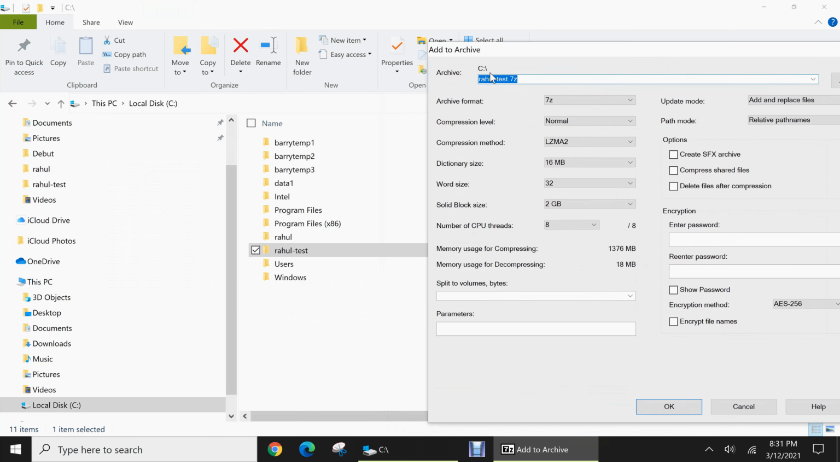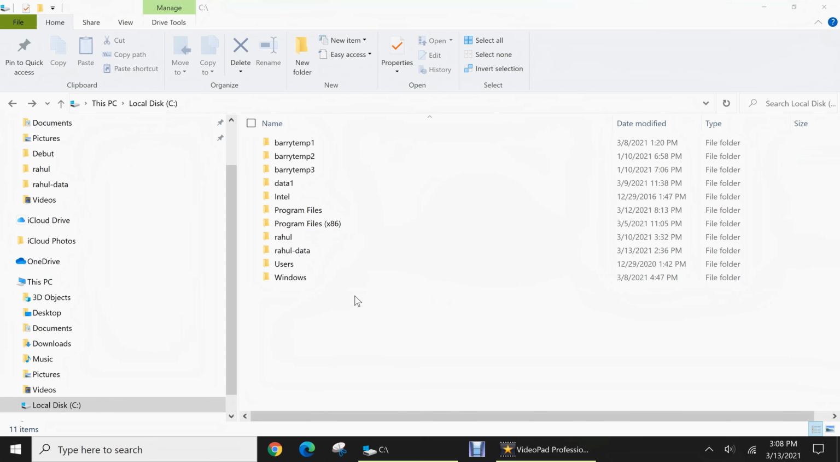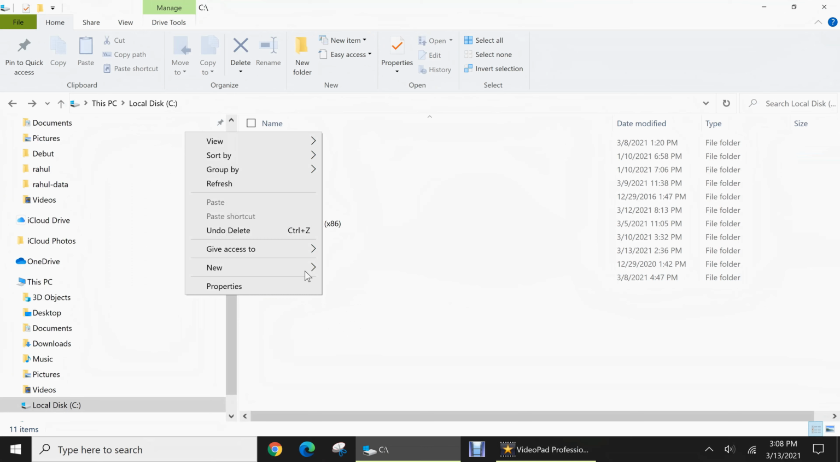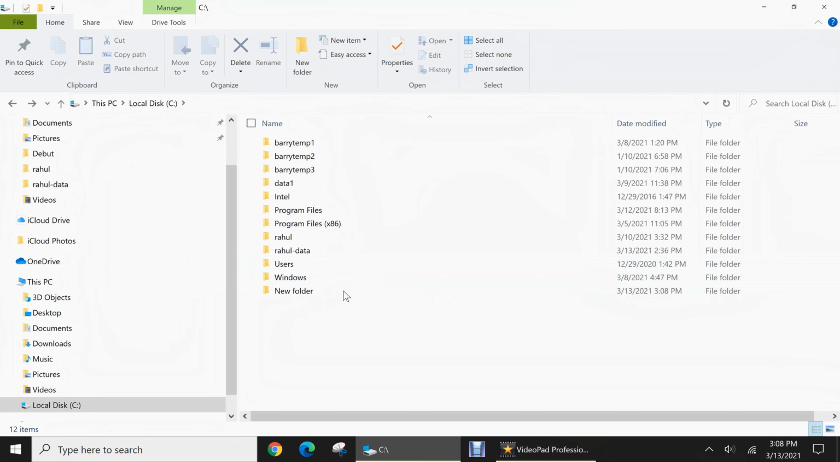You'll see it's going to try to create it in the root directory of my C drive with the same name as my folder. But immediately when I hit OK, it will fail by saying access is denied. While Windows doesn't like us to create individual files in the C drive's root directory, it has no problems if you want to create new folders, as I'll show right now. I'll right-click and click on New Folder. Just leave it as New Folder. And there, Windows has no problems with me creating my own folder in the root directory.